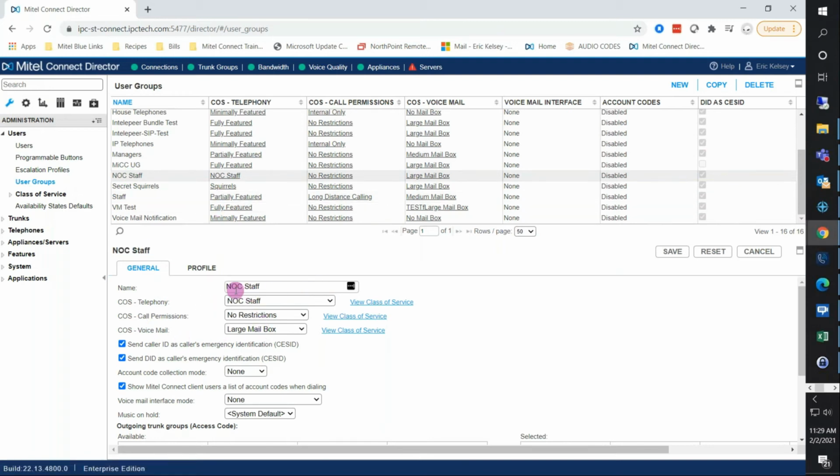Knox Staff has their own name, and then within user groups, we have 3 types of class of service. We have telephony, call permissions, and voicemail. So this one has Knox Staff as its class of service, no restrictions for call permissions, and large mailbox. The trick in user groups is to create different class of services. So when we make a change to a class of service, it's not affecting multiple groups.